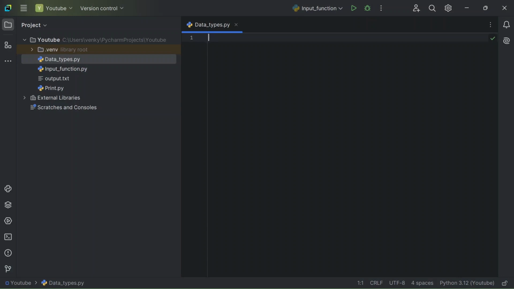Today we'll see data types. In any programming language, data types are a main important concept. So in Python, we have data types. Some of the data types are integers, floats, strings, and booleans.